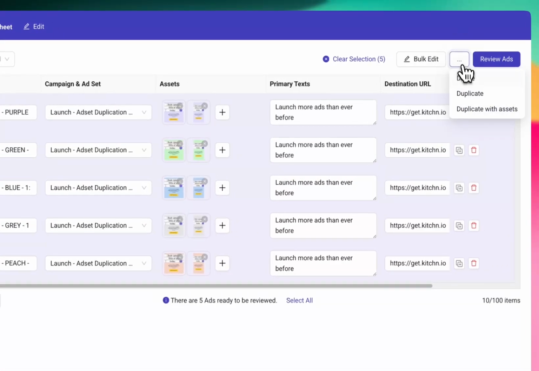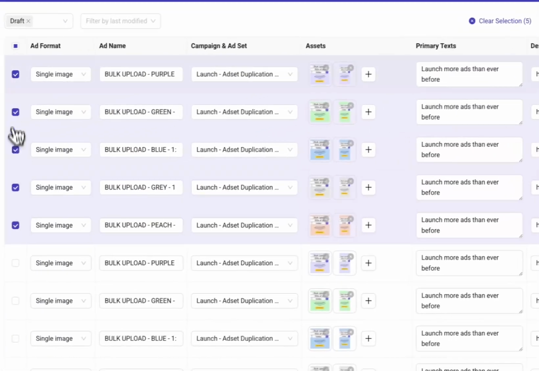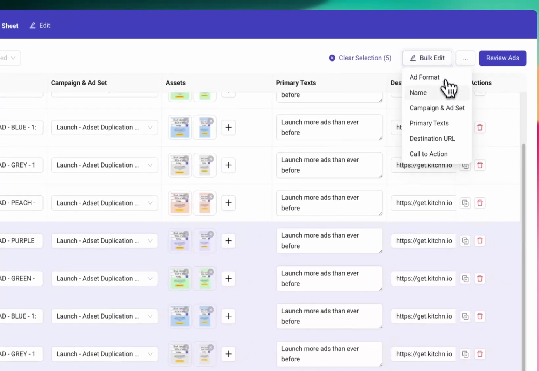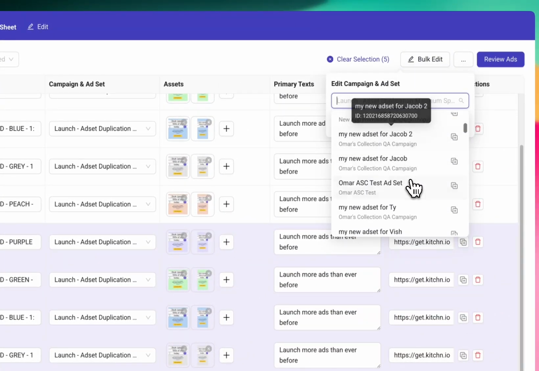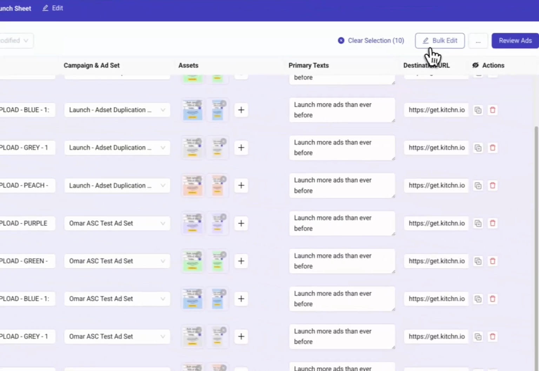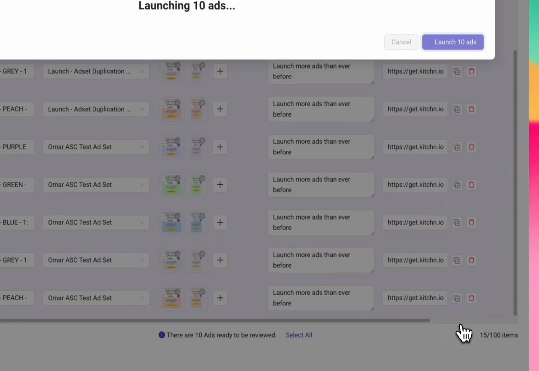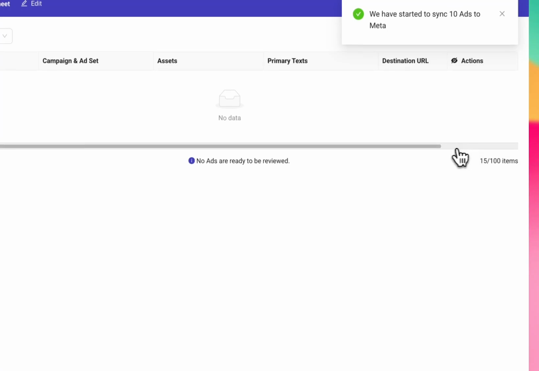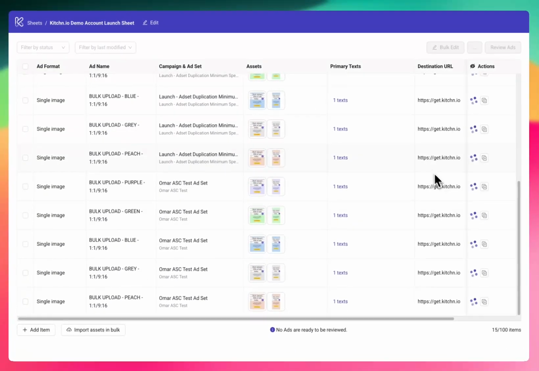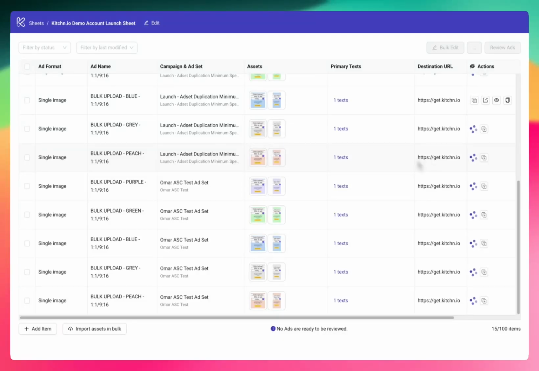So let's duplicate one more time, duplicate with assets, and select the other 5, and then actually choose another campaign and ad set, and then select all of them, review ads, and hit launch. There we go. Now that's 15 ads launched. Those are just being synced, but it's completely non-blocking, so you can continue working on this as they get pushed to Facebook.